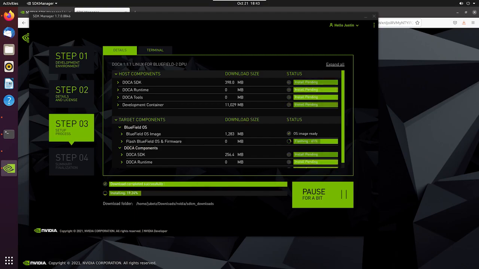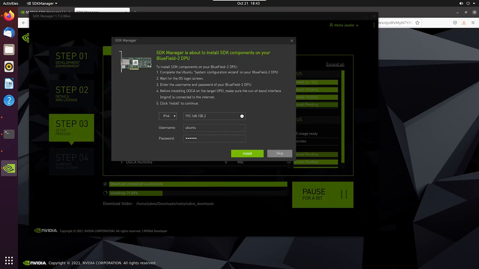After the imaging process is complete, SDK Manager will present a dialog box to log into the BlueField to complete the DOCA SDK installation. The default IP address is 192.168.100.2, and it's pre-configured on the DPU and should not require a change. Provide your default Ubuntu user password and click to continue the last part of the installation.